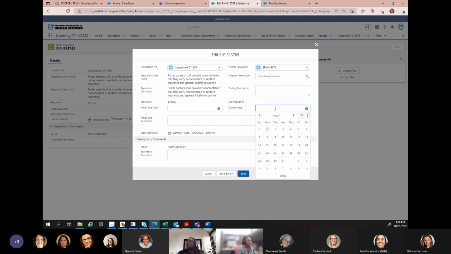So what you'll be changing is the comply date, which is going to be whichever date the foster parent's home came into compliance. So if we went out there and said a window was broken and it needs to be fixed, you would go to the comply date and put whatever date the window was fixed.